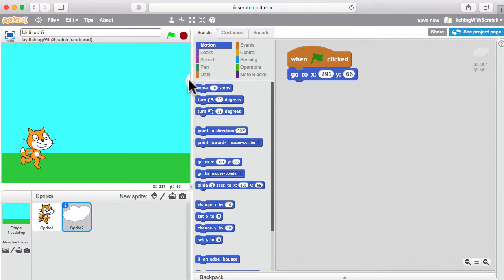Can I move it over even more? 301. Let's try 310 to try and get it as hidden from the screen as we can. And then I want to glide. Glide is to just glide across the screen from where your current location is to your other location. I'm going to say negative 310. Positive X is on this side, negative X is over here. So it's going to go across the screen.